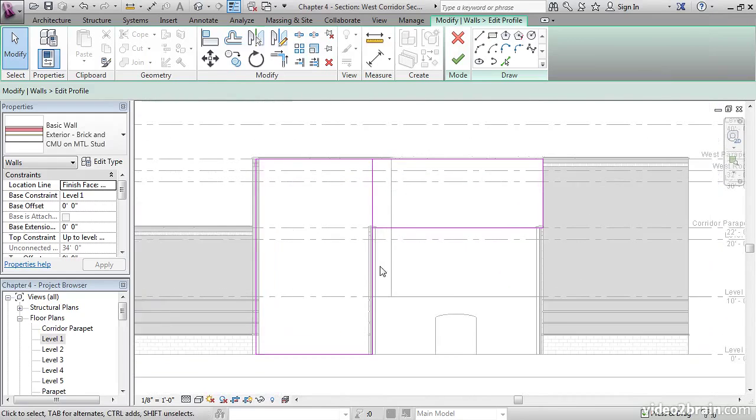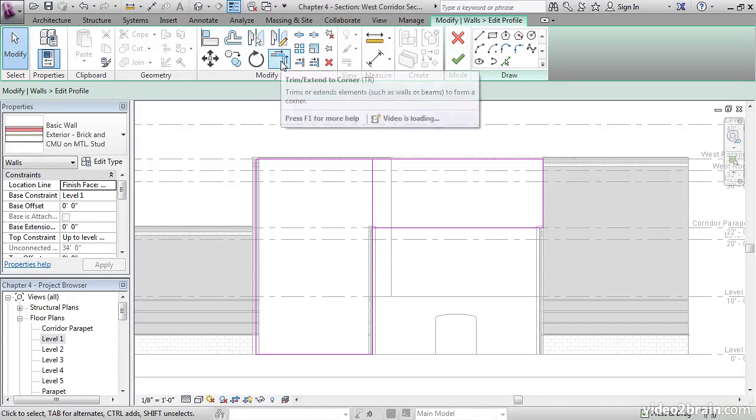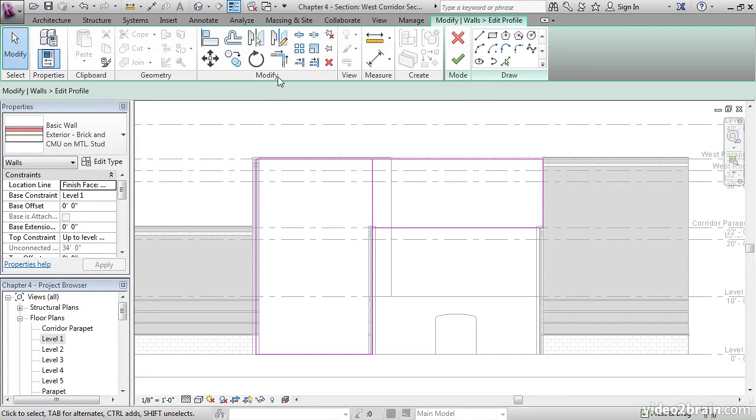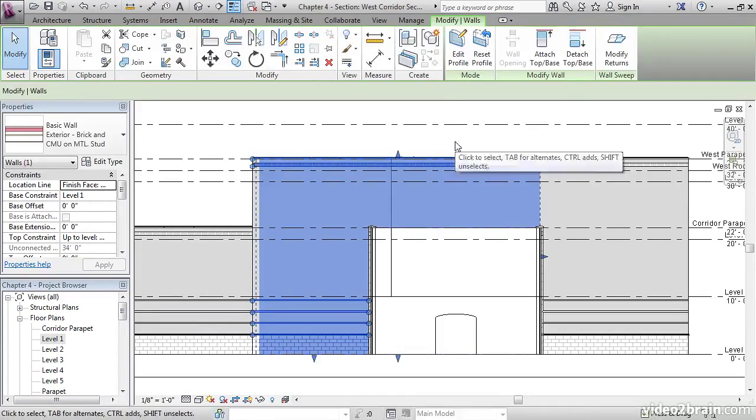In Revit, if you're in sketch mode, you have to form one continuous loop, which means this line is an offender. It has to go. We know a couple tools for that, though. On the Modify panel of the Modify Walls Edit Profile tab, click the Trim Extend to Corner button. What we need to do is click this vertical line down here and click this horizontal line over in here. That's going to get rid of that line.